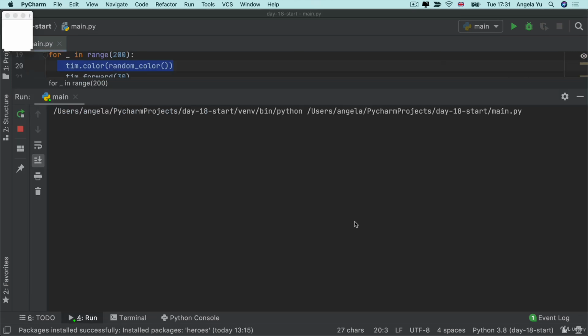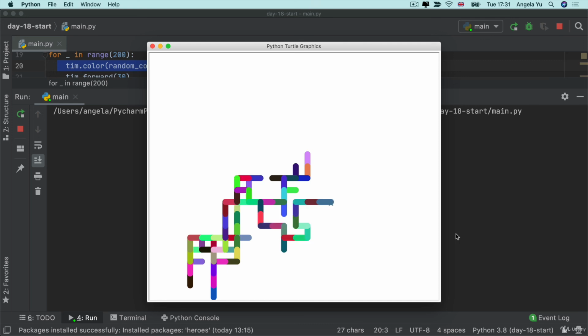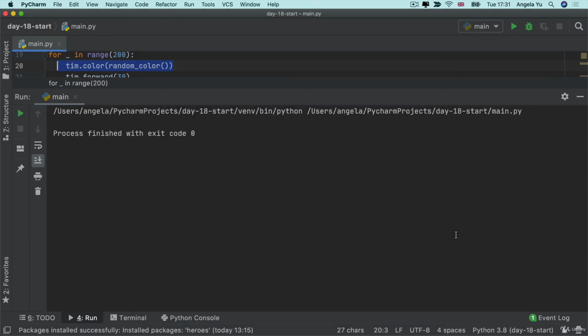So let's run this code again, and you should be able to see that in this random walk, the color is completely random. Pretty much every single turn is going to draw something completely different in terms of color. And this is achieved by learning a little bit about how colors work and how we can generate them using random RGB colors.